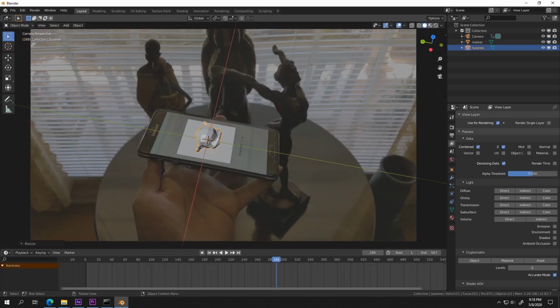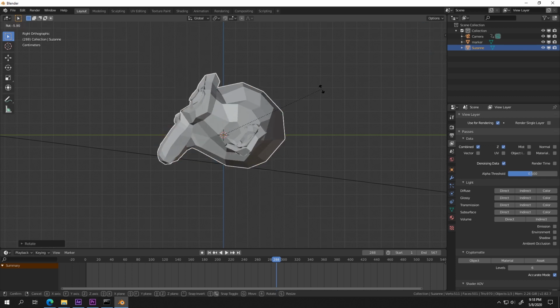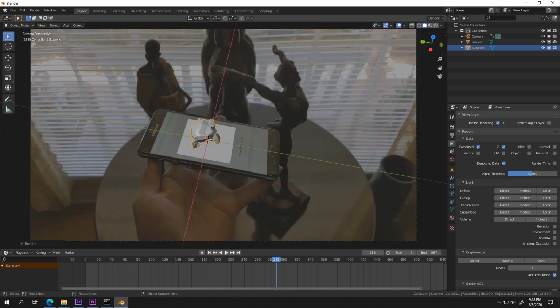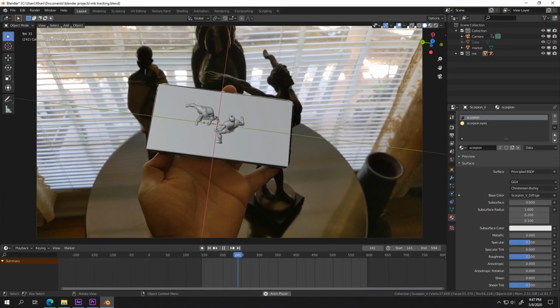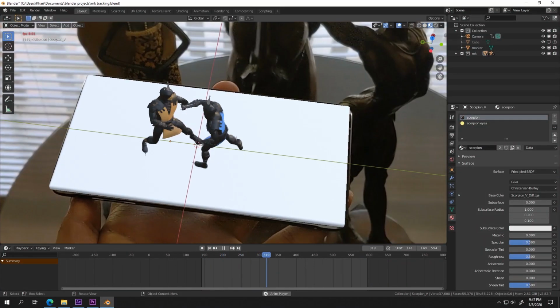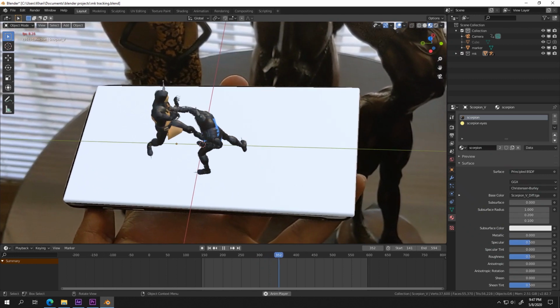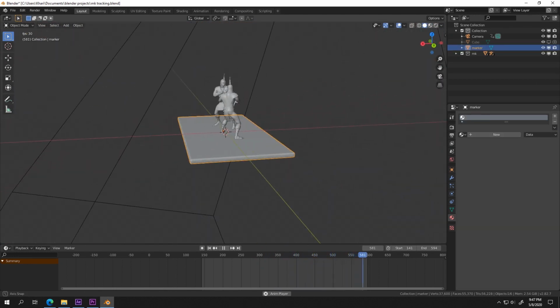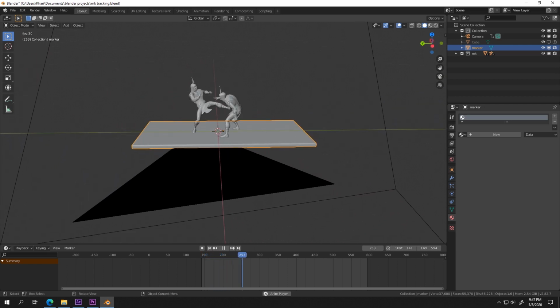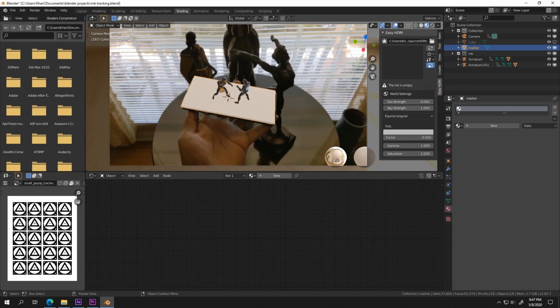Now that our footage is perfectly tracked, we can bring in our models to place in the scene. The models I have are Scorpion and Subzero from Mortal Kombat. I duplicated the keyframes to give it some length. Then we have to make a small makeshift model of the phone to act as a shadow catcher when we render the final animation. Then we will set up the materials and render everything out.